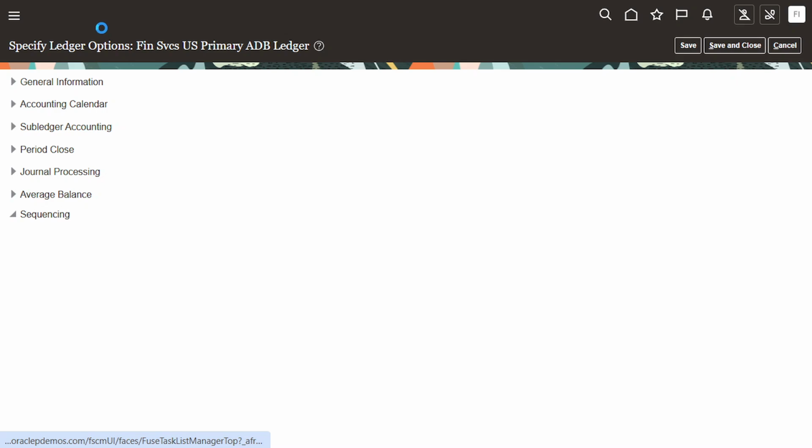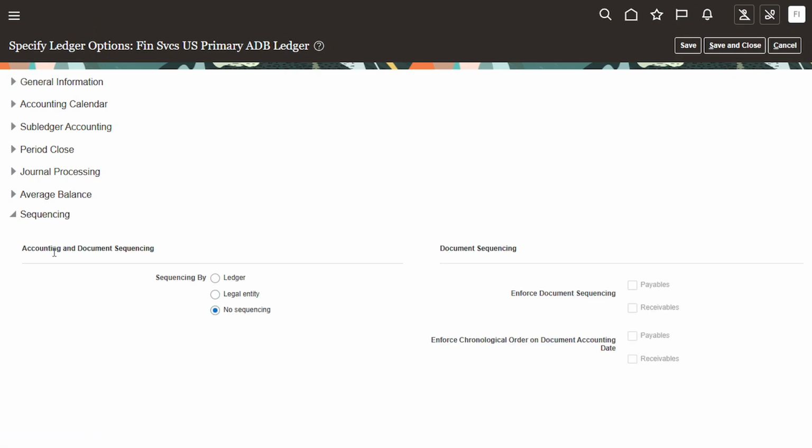Now the last option as part of the specified ledger options is accounting and document sequencing. This ledger is for US companies, so maybe for them it is not mandatory. Here, if you see, there are sequencing options available by ledger and legal entity, and no sequencing means you don't want to use it. And then there is document sequencing, and in document sequencing there are two options. Since it is no sequencing, it is grayed out, meaning you can't check it.